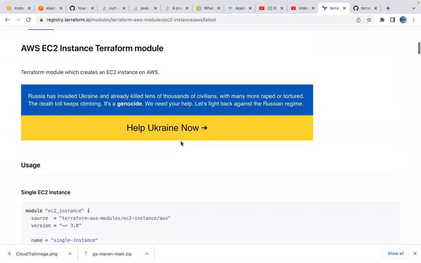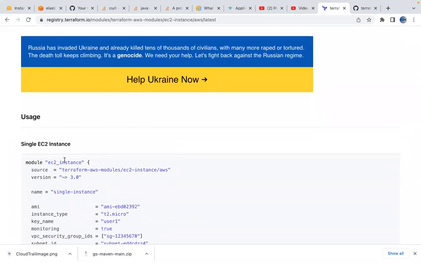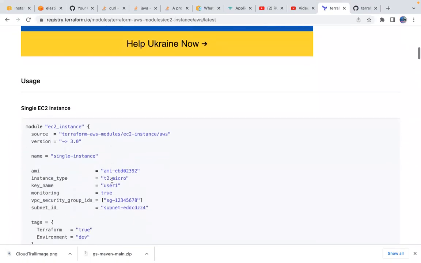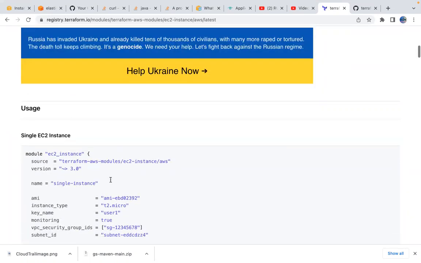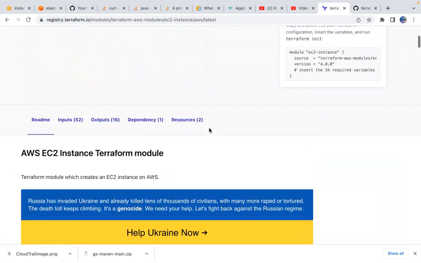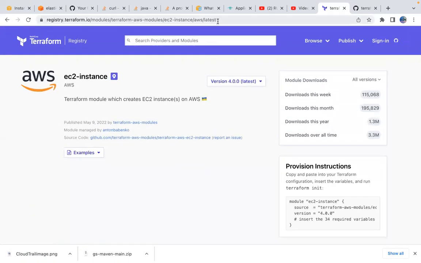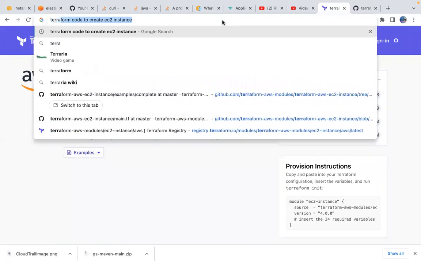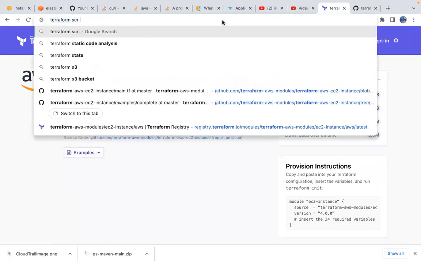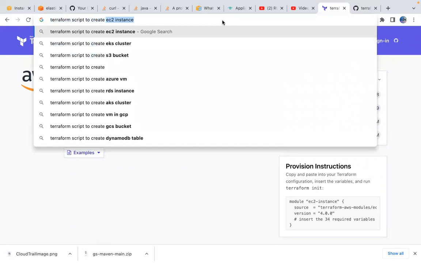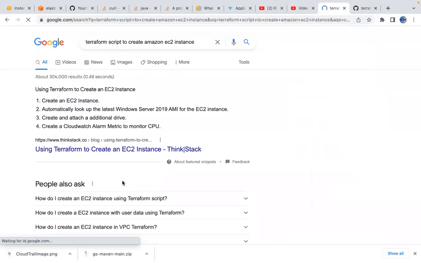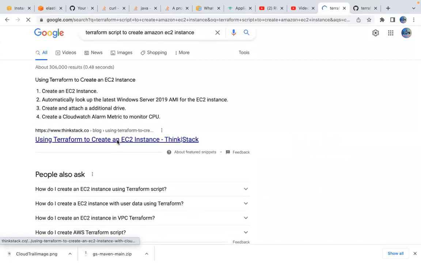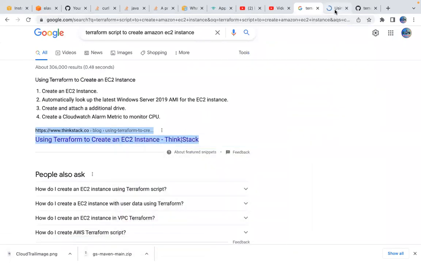So this is the module, and inside the module these are the tags. This is how you provide them. You see that it's the HCL language, HashiCorp Configuration Language. It's very simple and straightforward. Okay, a Terraform script to create an Amazon EC2 instance, right? Let's go ahead and grab any of those.